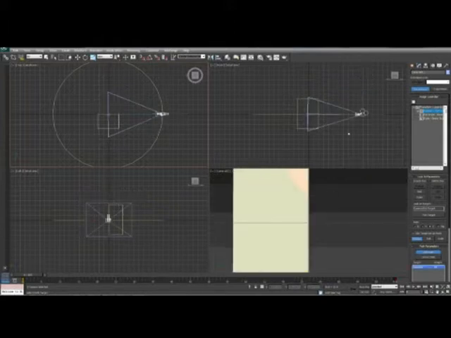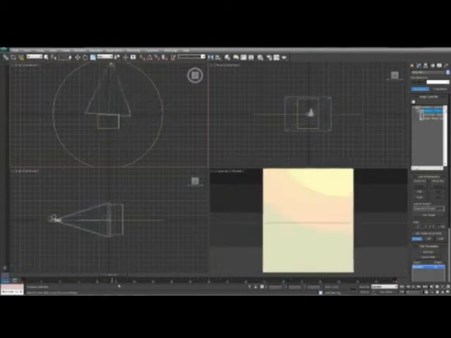Now just by doing that, you'll see here the keyframe setup, a beginning and an end. And as we move our scroll bar, the camera spins around the box.